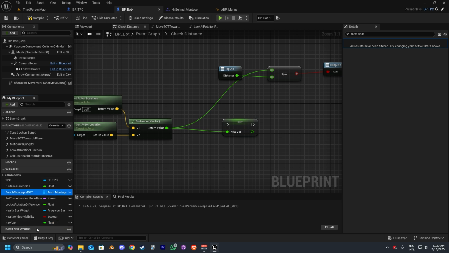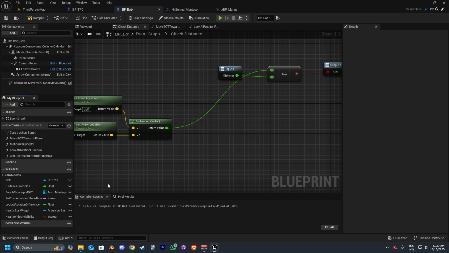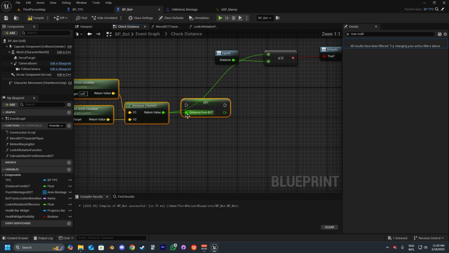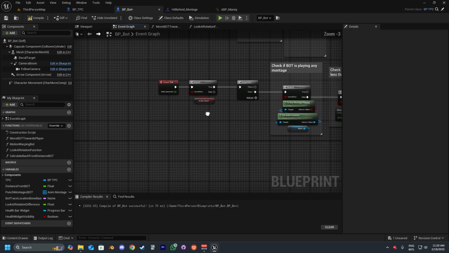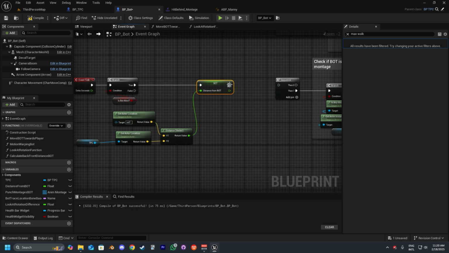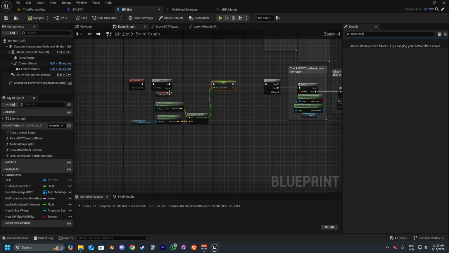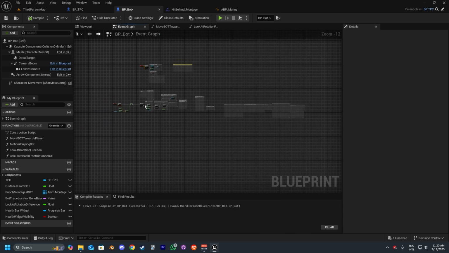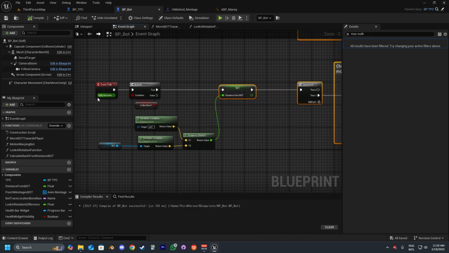I already have mine here, so we're going to delete this. I'm going to delete that and get my distance from bot variable. In your case, we're going to create one, but in my case, I'm just going to get it from here, and we have to update it from here. So we're going to have to calculate the distance regardless. Now, if the bot is still alive, then we're going to calculate the distance. If it's not, then none of those executions here are going to be executed out of the event tick.